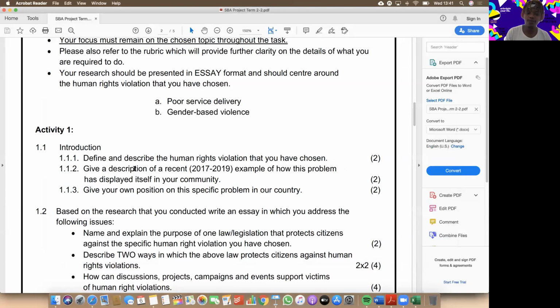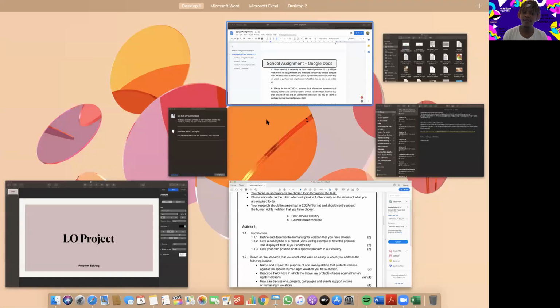Then 1.1.2, give a description of a recent 2017-2019 example of how this problem has displayed itself in your community. When it says in your community, you need to first start in your immediate community. It can be your neighbor, someone in your street, and then you can generalize it. If you don't know anyone in your street, then do you know anyone in the community, or even if it's just a community rumor? The reason this question is there is to see, can you give real life links to the thing you're talking about, or are you just dependent on the definition?